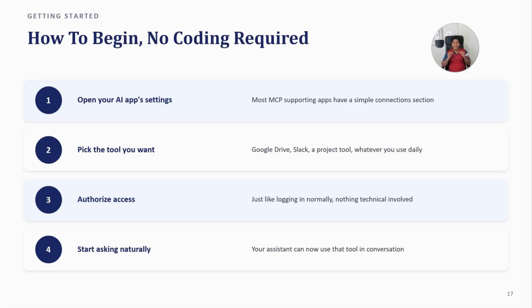So how would someone actually get started without writing any code? Most AI applications that support MCP have a simple settings section. You can browse and connect available servers there. You basically pick the tool you want to connect. Think like Google Drive or Slack. You authorize access, and this is just like logging in normally. And from that point on, your AI assistant can use that tool naturally in conversation. No engineering team required for the basic setup. Of course, developers can also build brand new servers for tools that do not have one yet. But as an everyday user, connecting is genuinely simple.